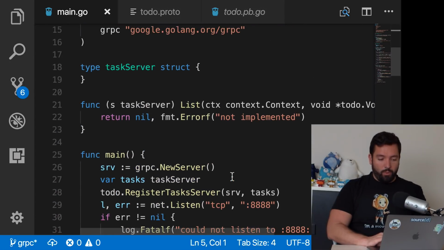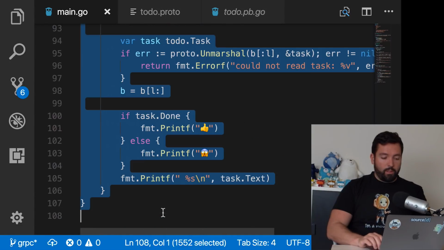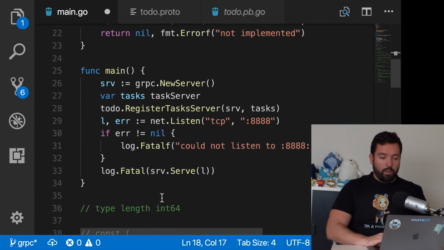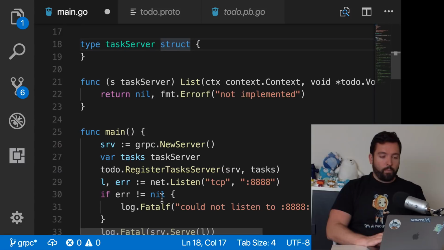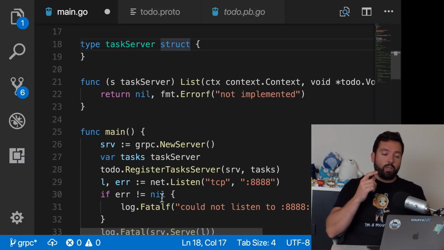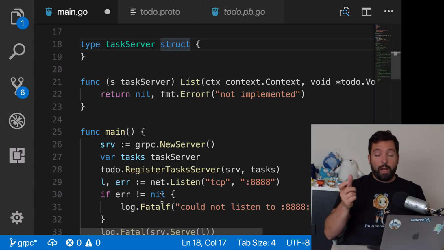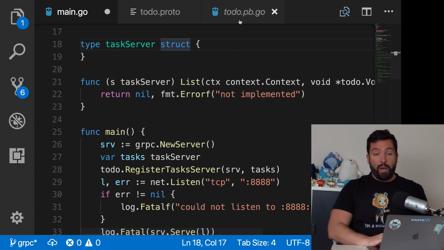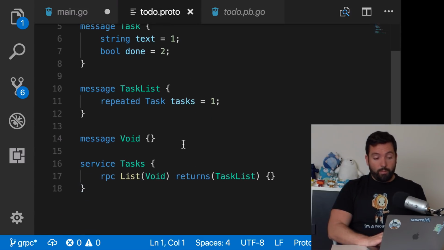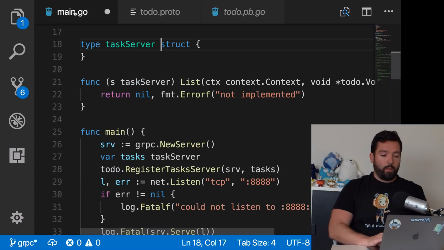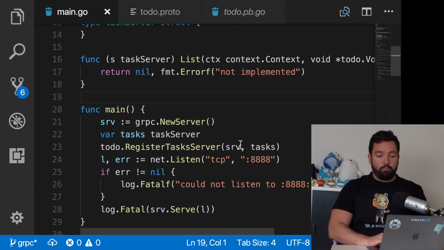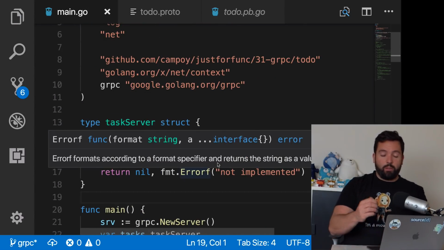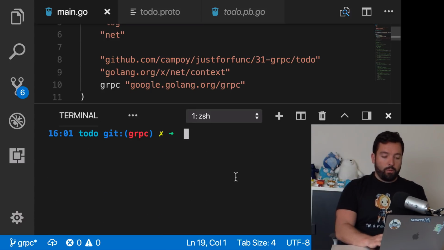That's pretty cool. All of this code below, we can ignore it for now. Everything we've done is this part. So we define a task server. We define the method list on the task server in order to have the task server actually satisfy the task server interface, auto-generated by gRPC from this protocol buffer definition right here, as you can see. And for now, it just fails. It fails every single time you call it.